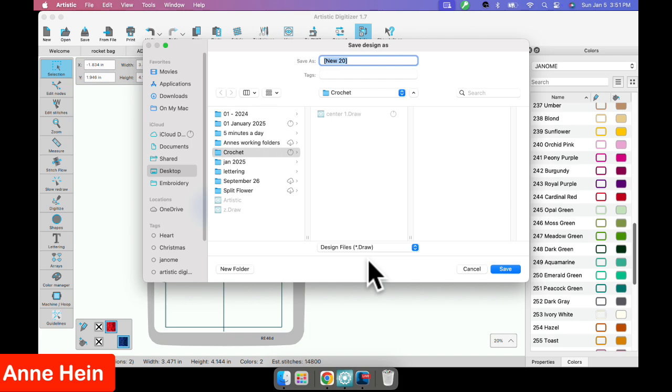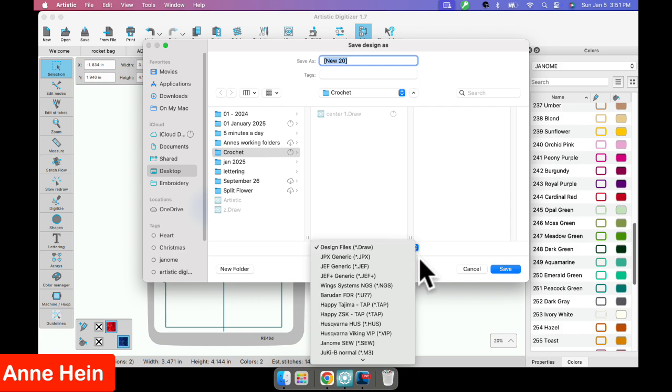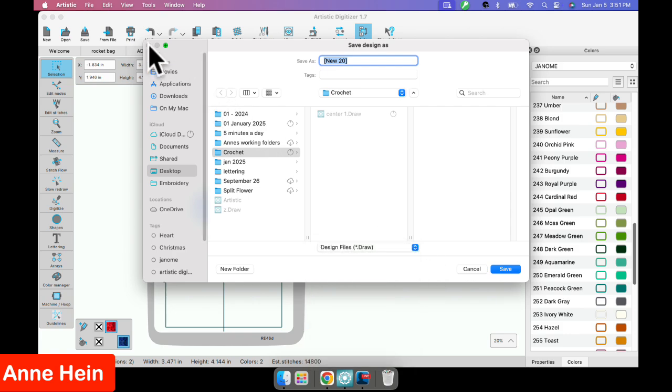I don't have to delete stuff, or I'll have the original to go back to, or maybe I like the one that was two times ago. I can go back to that one. But you do want to save as a draw file first. And then when you're ready to save it as a JEF, you can use this drop down and pick a JEF. Now, if you were done with your design, let me just cancel this.